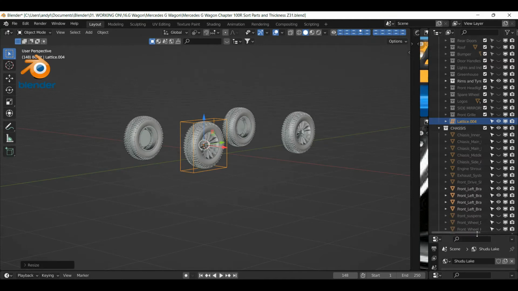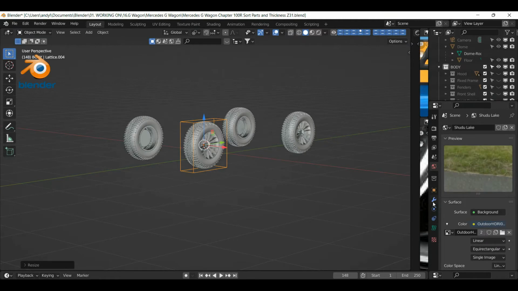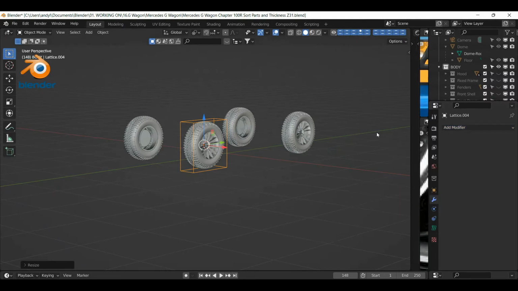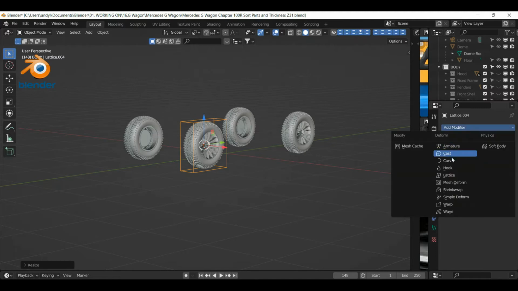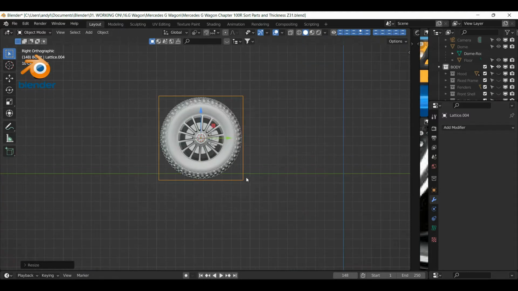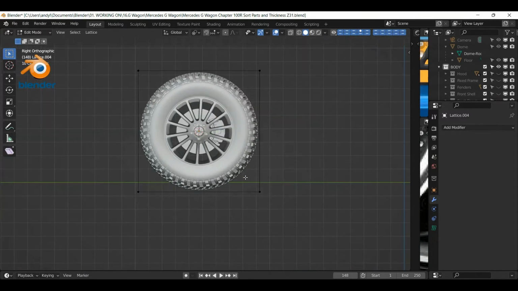What are we doing here? We need to add a mirror modifier to the lattice. Don't know if you can do that. Okay, now we'll have to just shift it over. So we'll tab into this.